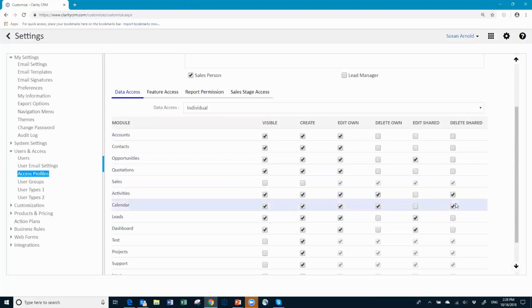And then the same thing with delete shared, you probably don't want them to be able to delete any shared records, all right? Activities and calendar, you should give people the ability to delete just because they might need to delete an appointment or something like that. So that would definitely be there. All right, other tabs here.